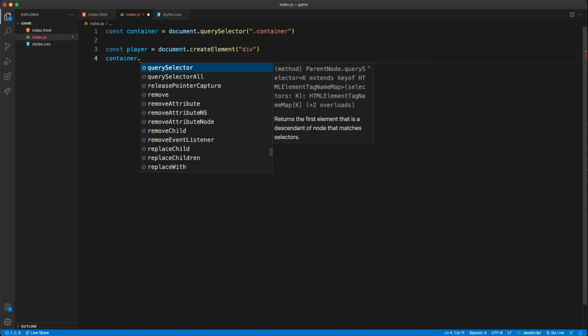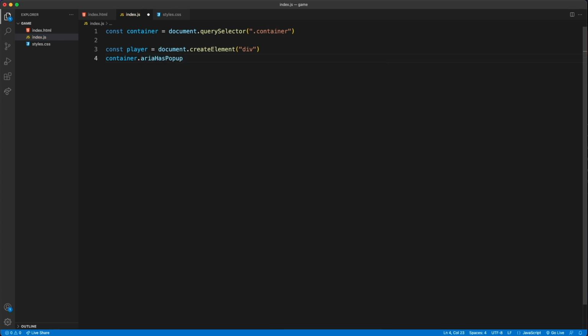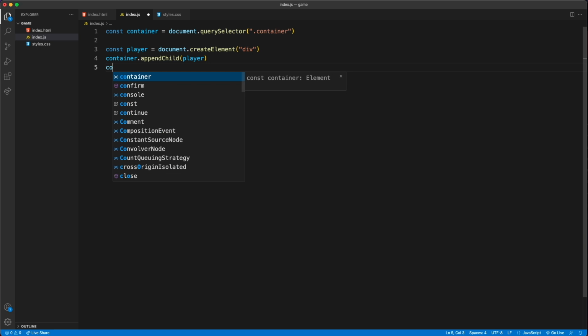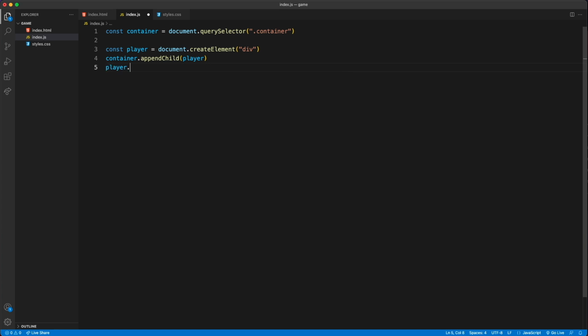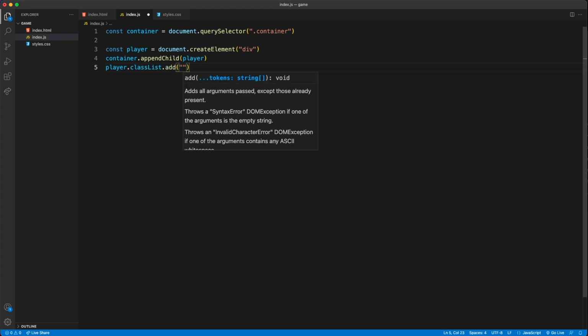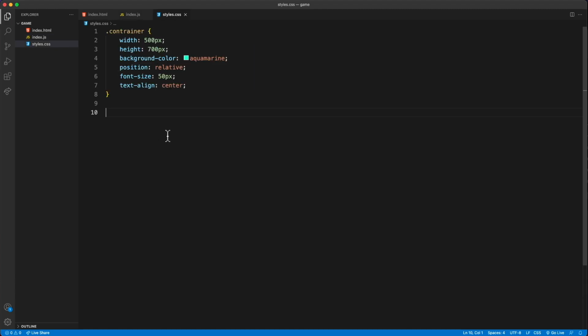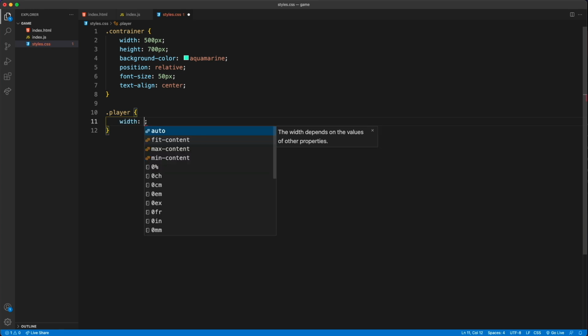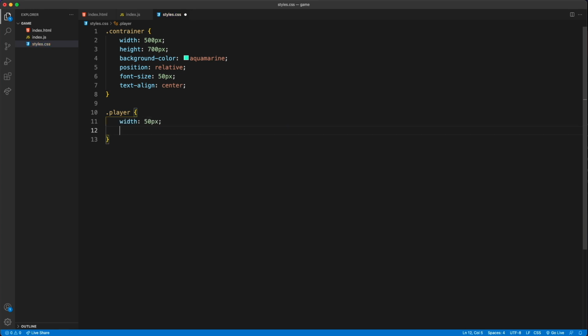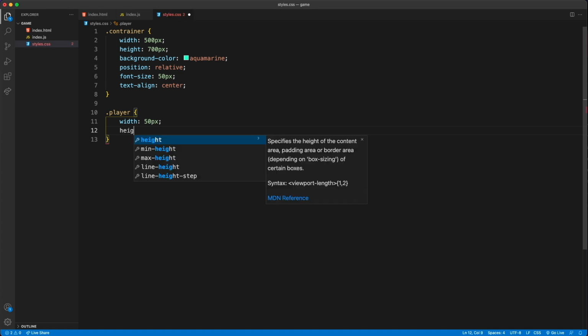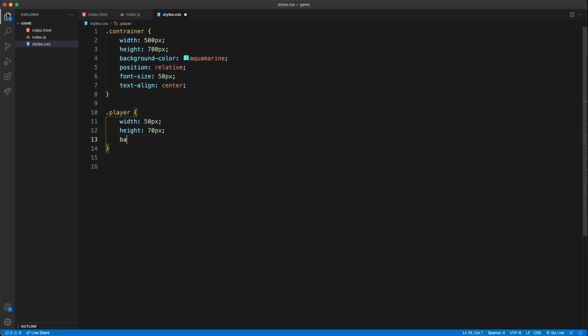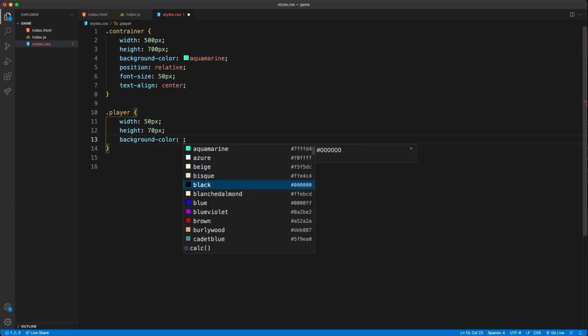Then I want to access the container and append a child, which will be my player, and I want to add a class to this player by saying player.classList.add, and we'll call this player, and we haven't created this class yet. So let's go inside our CSS, and this class will specify how our player will look. So it will be a rectangle, so let's give it a width of 50 pixels, and we'll give it a height of 70 pixels, and of course a background color of, let's say, blue.